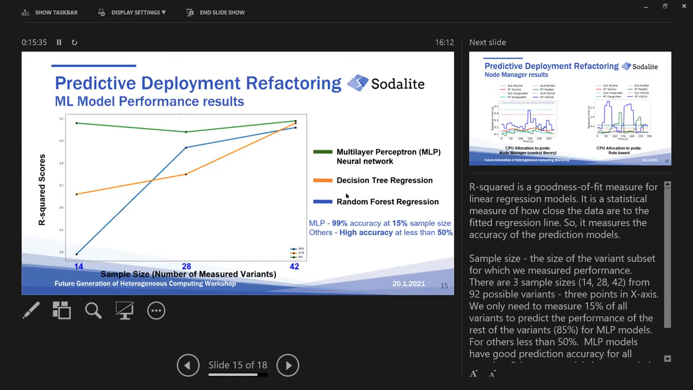This is about the machine learning models we use for predicting the performance and other metrics of alternative deployments. The challenge is that when you have a lot of alternative deployments, we cannot measure the performance of each. We need to be able to measure a minimal subset or sample of the deployment alternatives and, based on those data, predict the response time, the performance, for other variants. So we have developed a machine learning based approach. This diagram shows the effectiveness of that approach. Even for a small sample size, we can accurately predict the performance of all available variants.